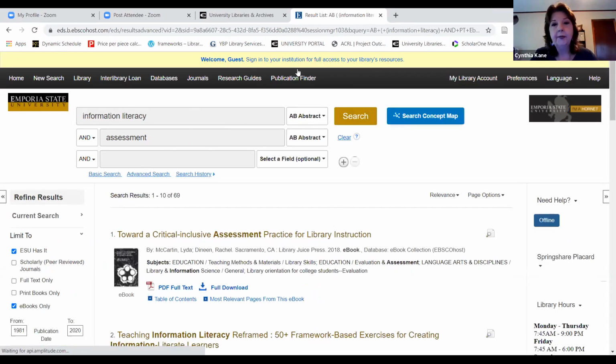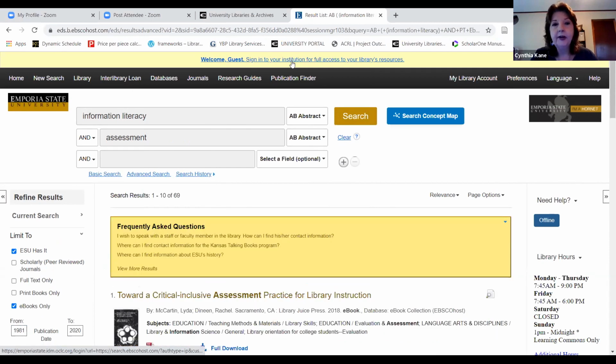Now, up here, you see a link that says, welcome guest, sign into your institution for full access to your library's resources.